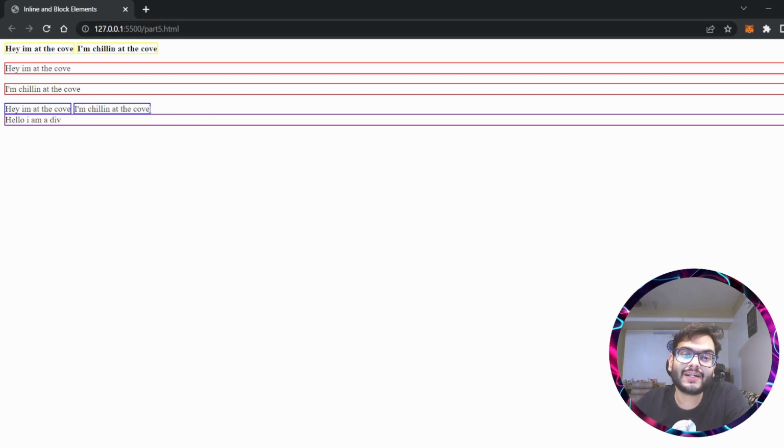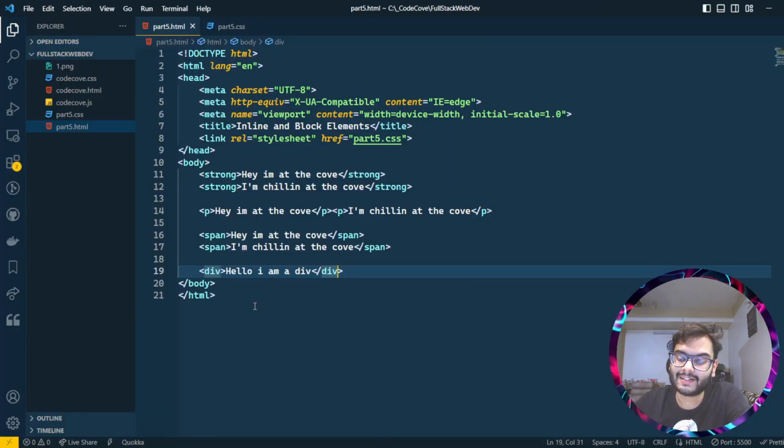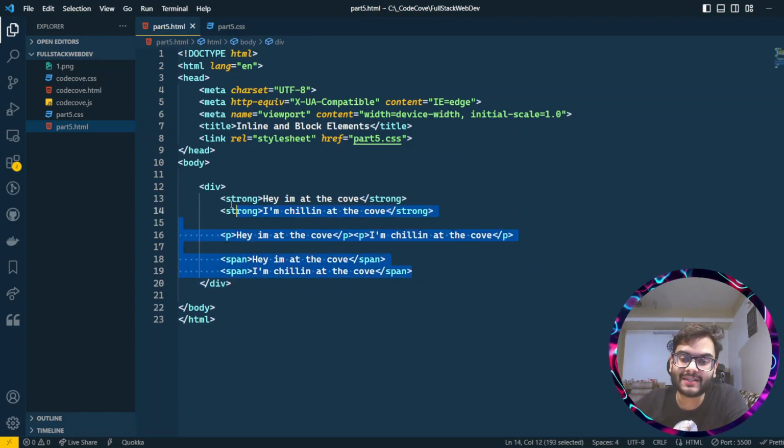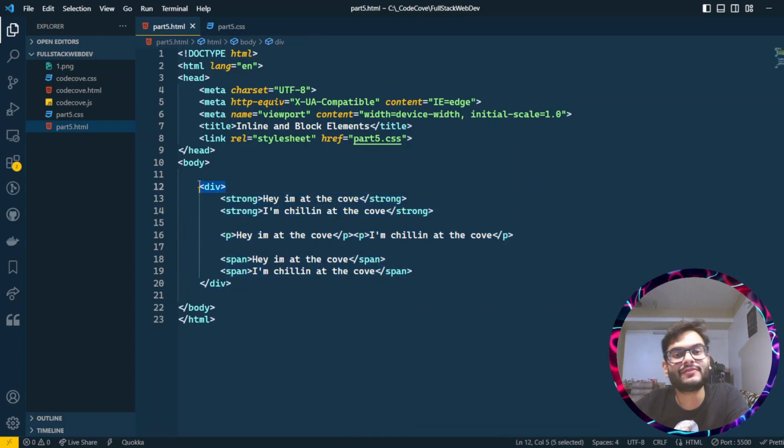So what I would advise is to go ahead with the div tag, because it's a vanilla tag. Now that we know the div tag is actually a block element, let's go ahead and define some other tags inside our div tag itself. So what I have done here is define all the other tags that we just defined inside our div tag.